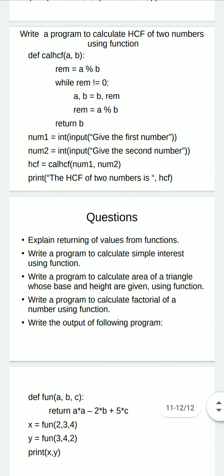Next, these are the questions you have to solve yourself and submit within 2 days.